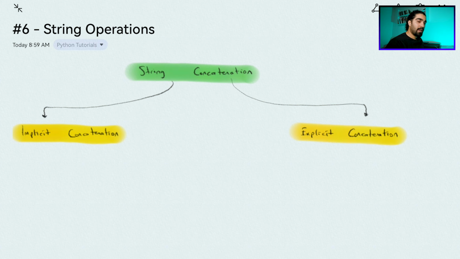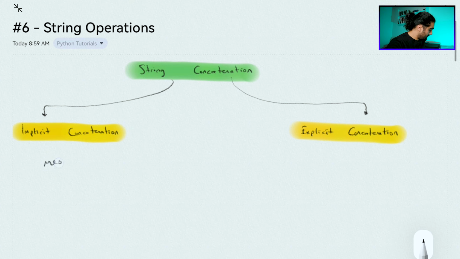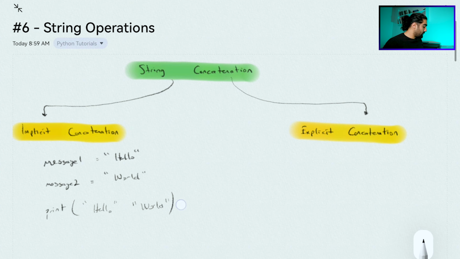Here, I'm going to create two strings. Let's say message1 equals hello and message2 equals world. In this regard, we can do implicit and explicit concatenation, and I'm going to explain them both. So here, let's say, for example, print hello world.